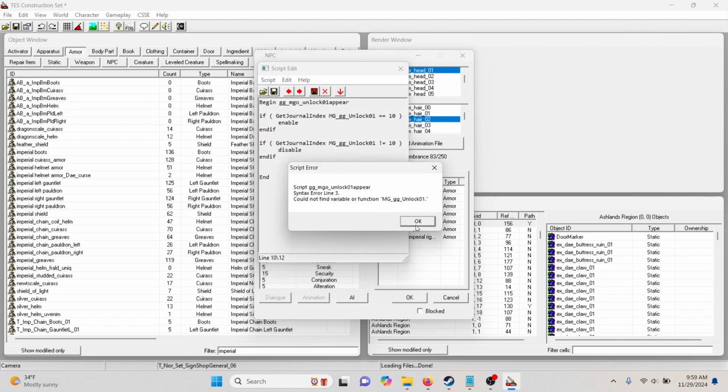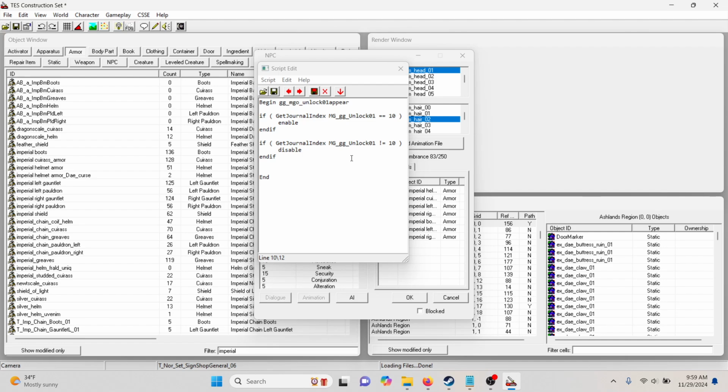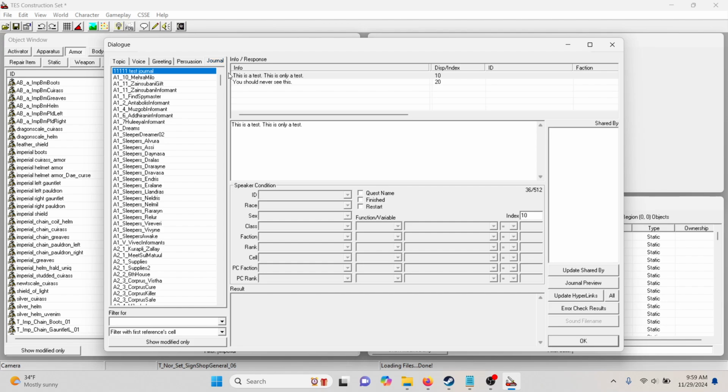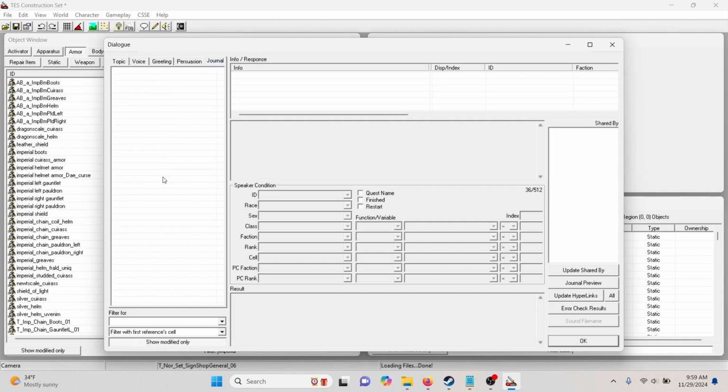We're going to save. It's going to be mad at me because it doesn't know what this journal entry is. So we're going to go ahead and create that journal. To do that, we're going to click this little speech bubble. We're going to go over to journal. Lock 01. So that's the ID of the quest. We're going to hit new.